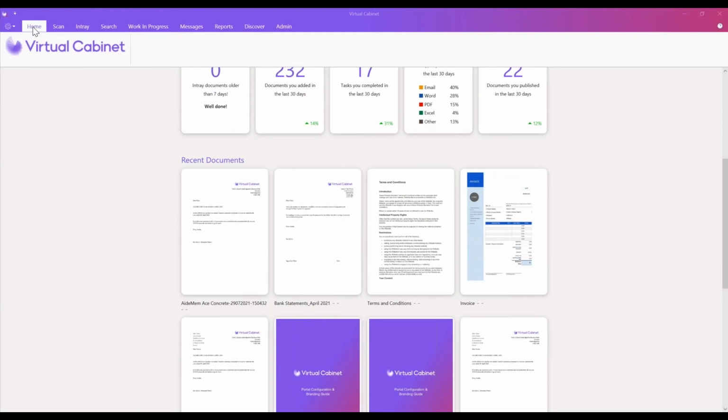Yeah, we're basically on the home screen of version 5.2 on Virtual Cabinet. So you do need to upgrade to get to 5.2. Upgrading is free. Contact your local IT or contact our support and we can upgrade you. But we're on the home screen in Virtual Cabinet.